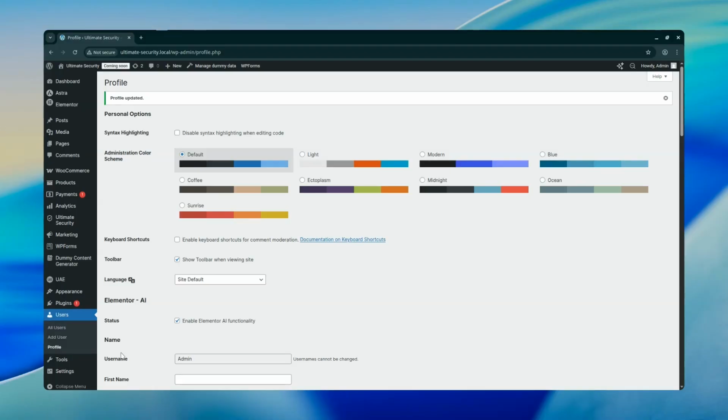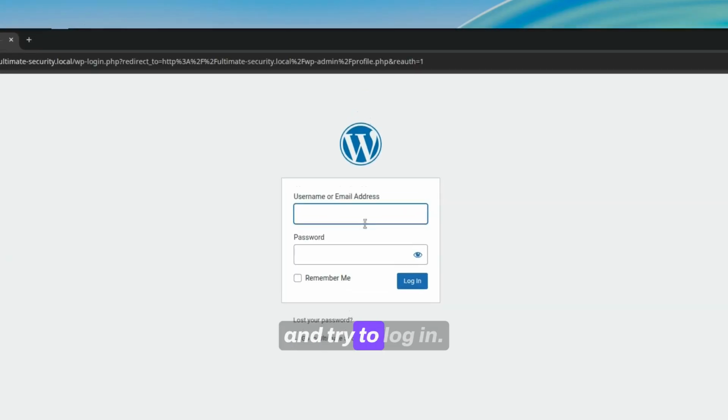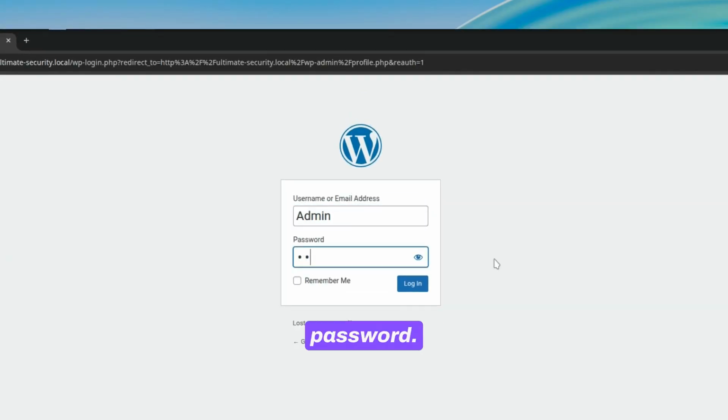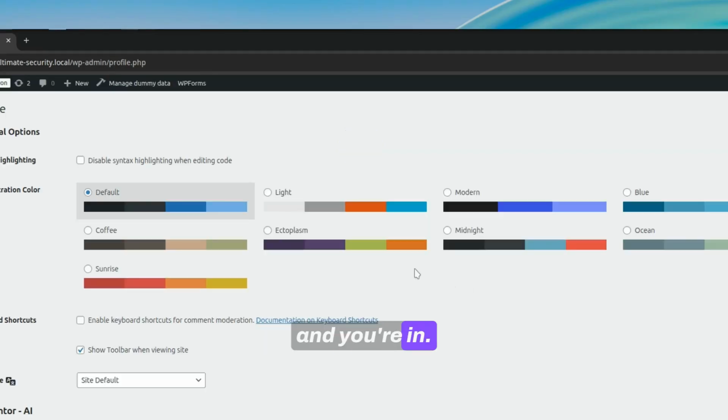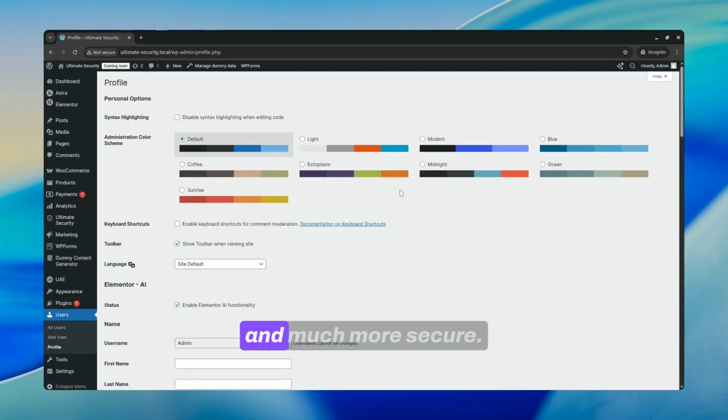Now let's see it in action. Open a new browser and try to log in. We will enter username and password. And there it is. Instead of going straight to the dashboard, the site asks for that verification code. Just enter the code you received, click Verify, and you're in. Simple, effective, and much more secure.